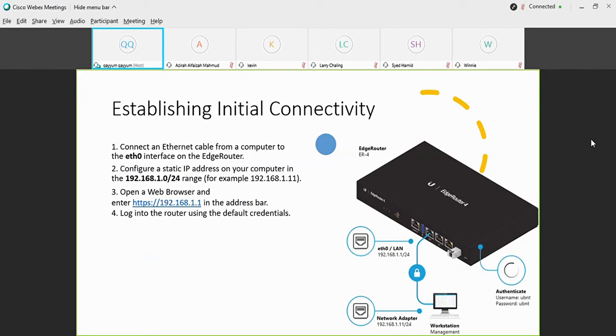So the first time you have the edge router, you just connect to port 1 or ETH0, it will show ETH0 there. Okay, you connect to the edge router, so it will have a default IP. Alright, the default IP is 192.168.1.1. So you change your PC's IP to a static IP. Alright, then you open the browser.